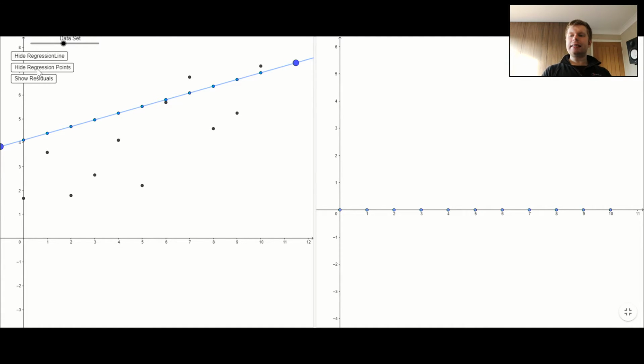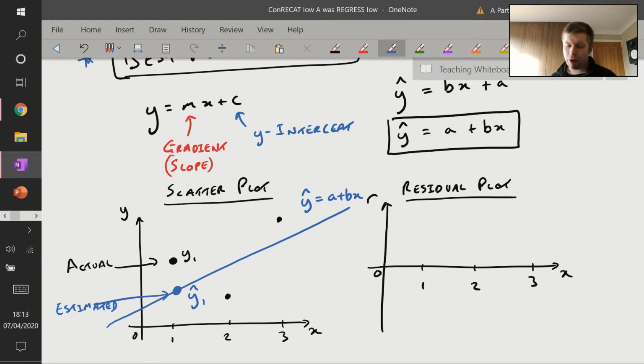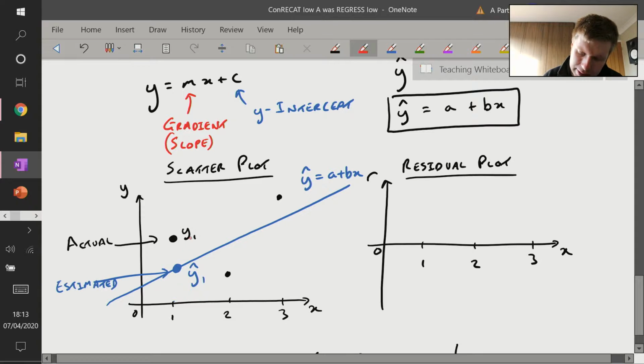Now you can clearly see that there's some error going on here. The error is I'm basically saying that my actual data point should be up there, but my estimated data point is down here. So the error would be that much. That error, we give a special name. We call it a residual. So a residual is simply the error between my actual data value and where I'm estimating my data value to be. So I'm going to call that distance R1.